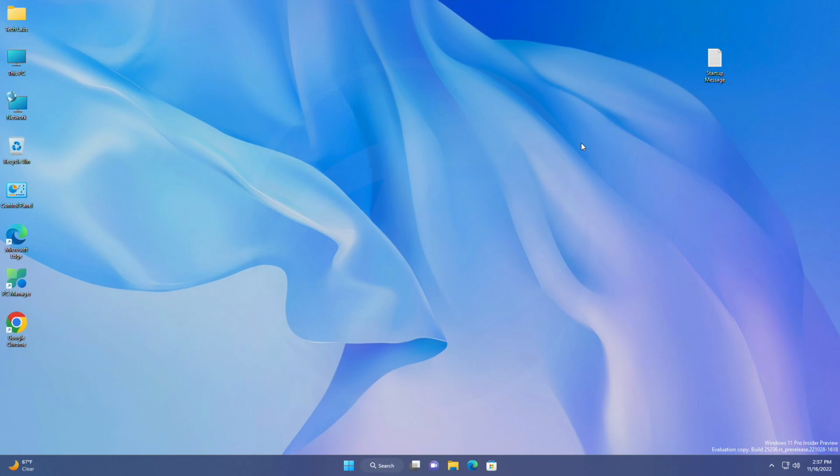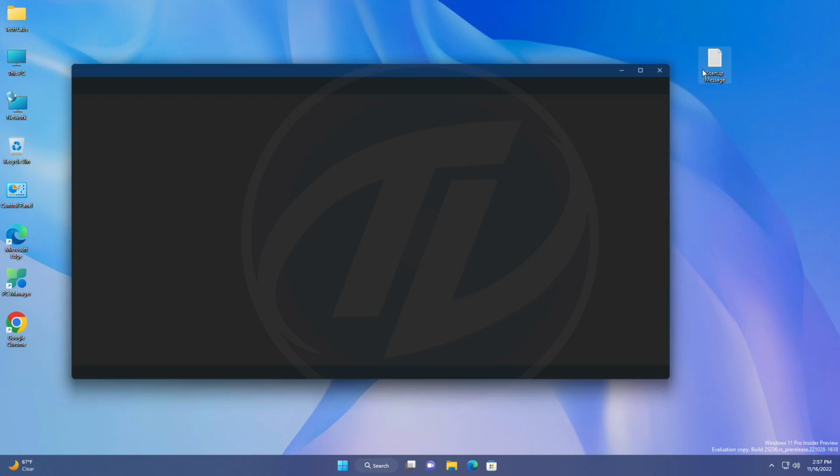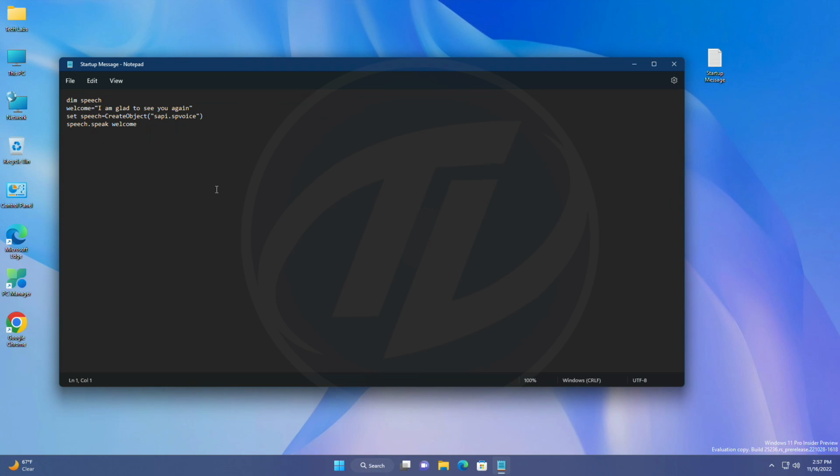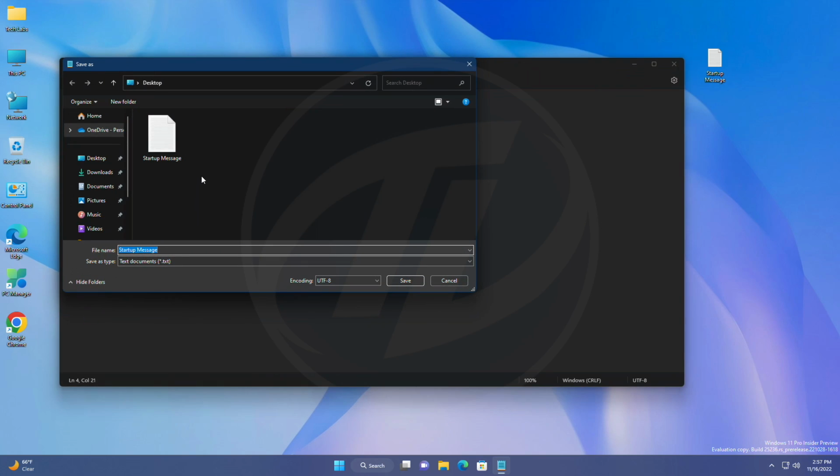And now, let's begin. To set up a custom startup voice message, you'll need these texts. Copy the text from the video description and paste it to Notepad. After pasting, if you want to change your startup message from the predefined one, just select these texts and replace them with your texts. And after that, click on File, and then choose Save As option. In the file name, type the following, and from the Save As type dropdown, select all files, and then click on Save.